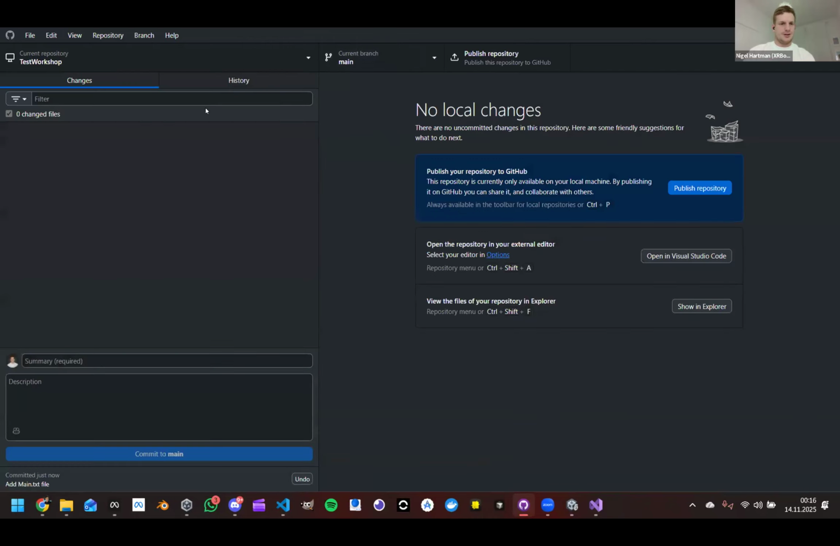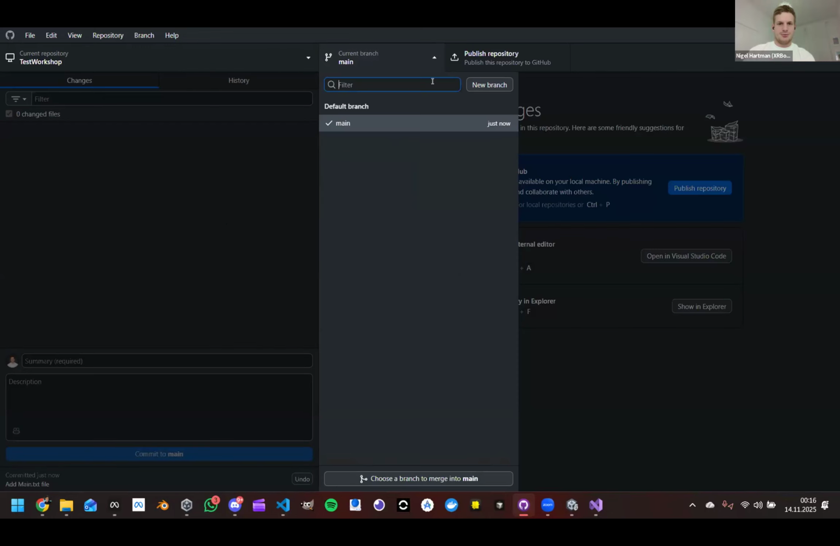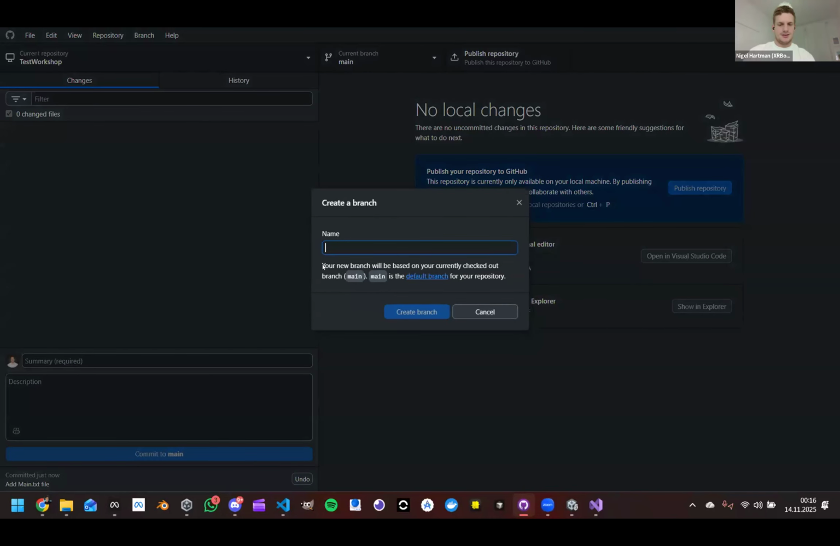So what I would now do is create a new branch. Here it's saying you are actually right now in the main branch, so it will create this branch from the main branch.